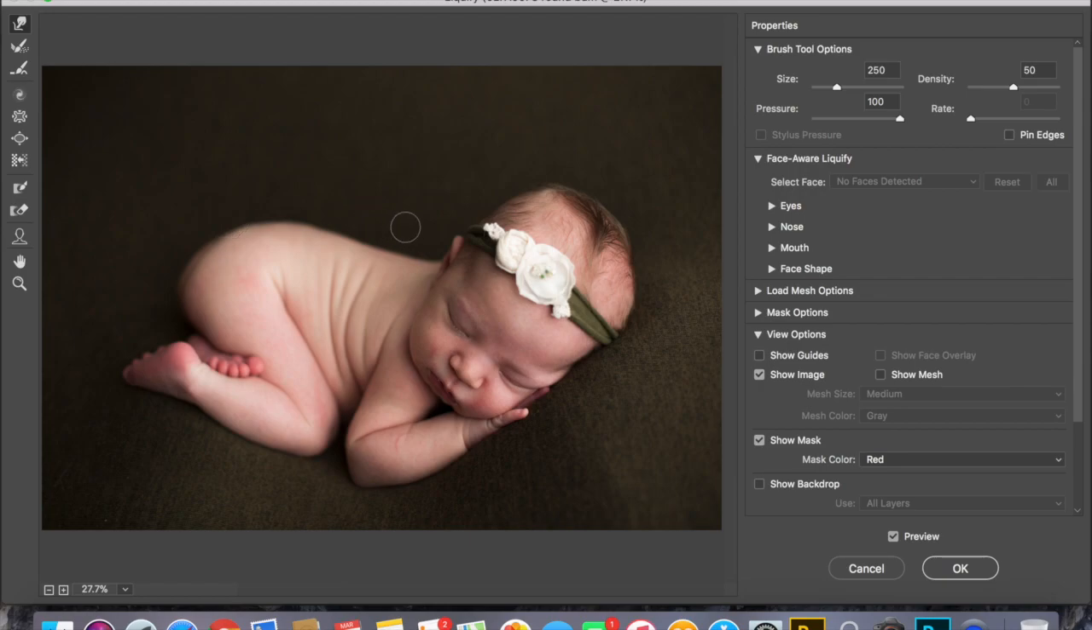So I'm just smoothing out the edges. And that little fat roll where her head is on her hand, I'm just adjusting that just a little bit, just slightly, because I don't want it to be so bulging. And then I'm just going to even out her head a little bit. Not a lot, just a touch. And this is very helpful and beneficial when you have a baby that has a little bit of a cone head. Her head was pretty perfect, but I just evened it out a little bit.